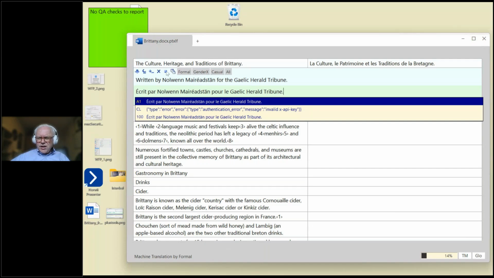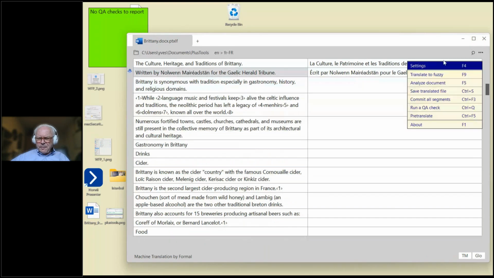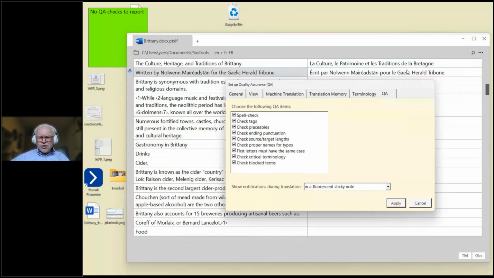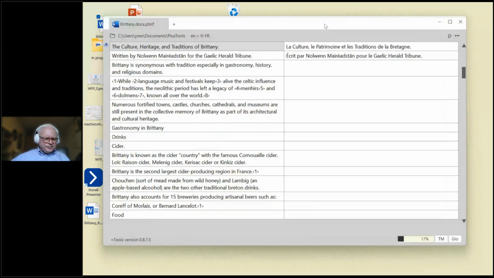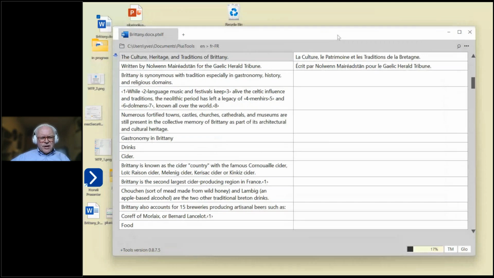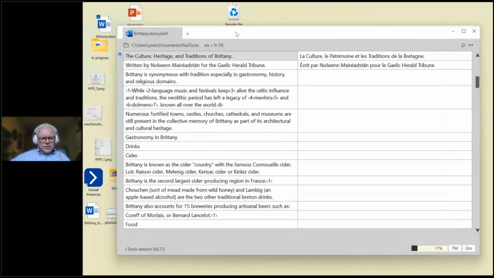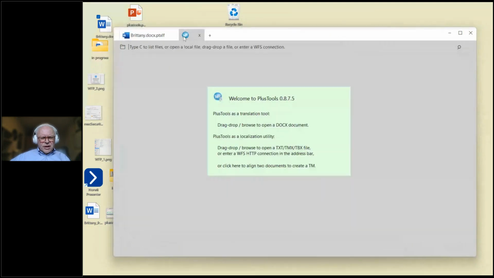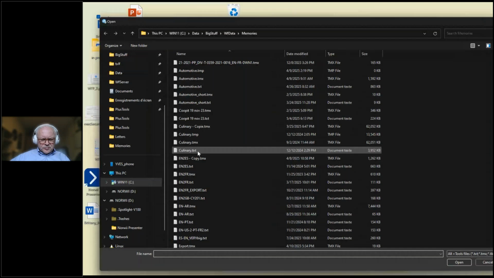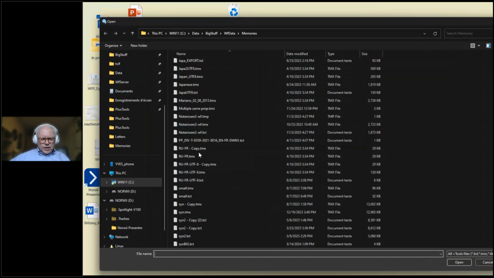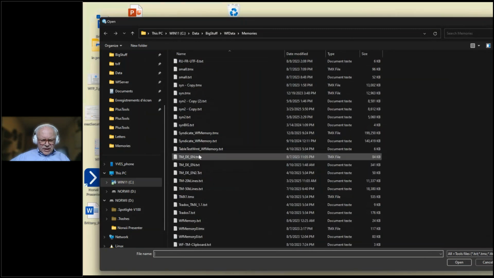There's a rich setup for the translation tool, and that's the part on just the translation tool. Now there is another side to PlusTools, which is a localization tool. Let me see. I'm going to open a translation memory here.